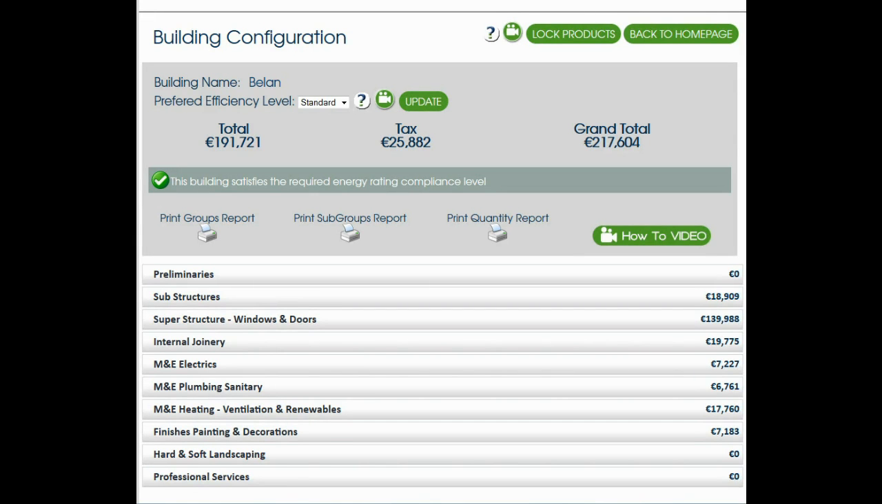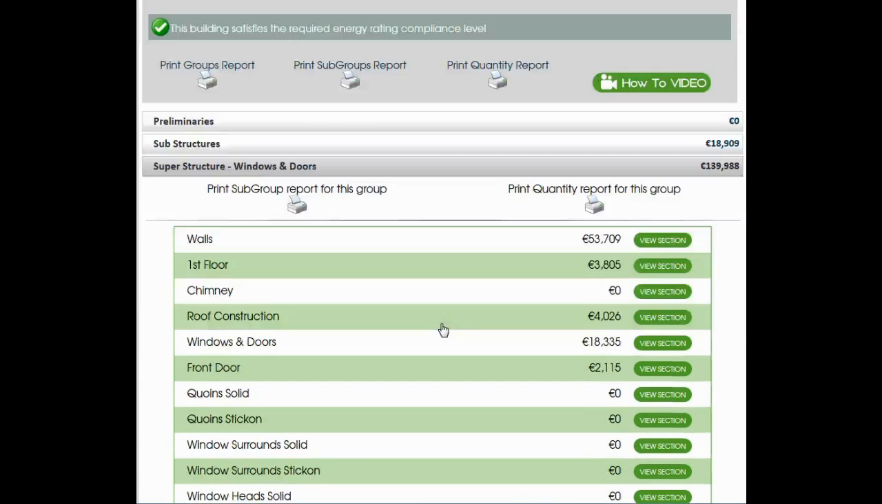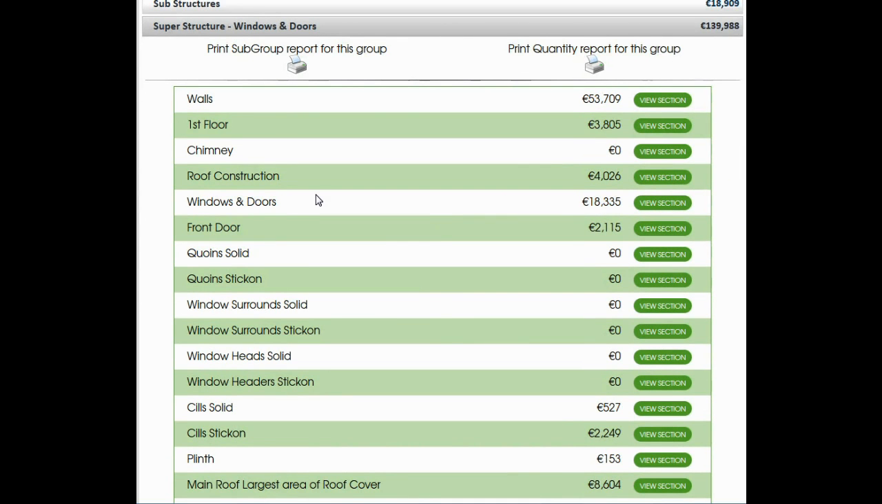I'd like to introduce you to the building configuration page. There are a few different items we need to look at. Initially, I want to show you how to change items within the build. Standard items, we're going to look at windows and doors to start with. They're underneath your superstructure. These are the windows and doors on the exterior of the building.